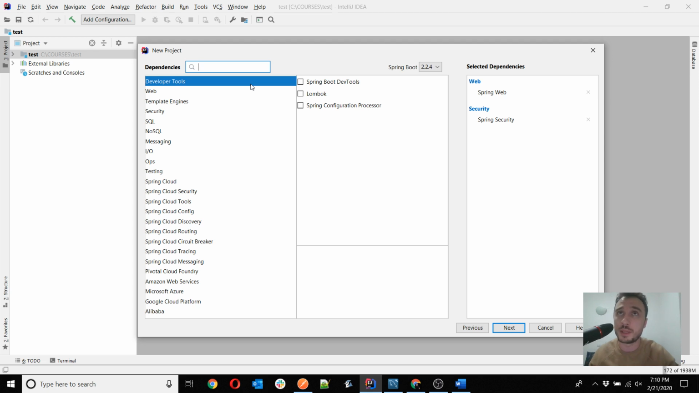Actually, as an implementation of JPA, I will use Hibernate. And because I will connect to a MySQL database, I will also need the MySQL dependencies. So that means Spring Data JPA has to be added to my dependency list, and then MySQL needs to be added as well. And that's it for my example. At least I think these 4 dependencies for the moment should be enough for me.